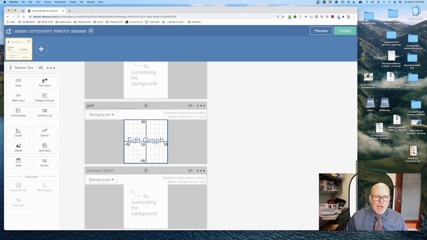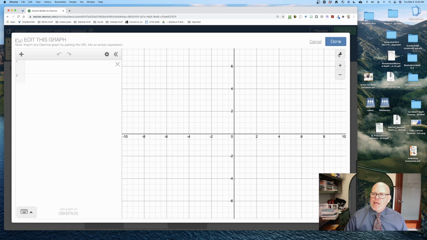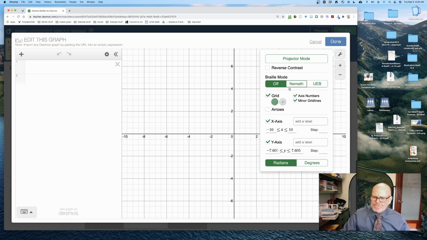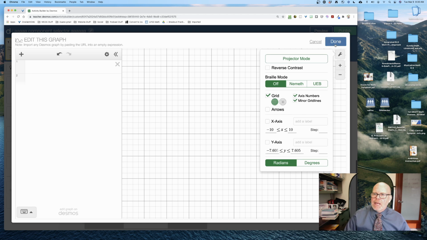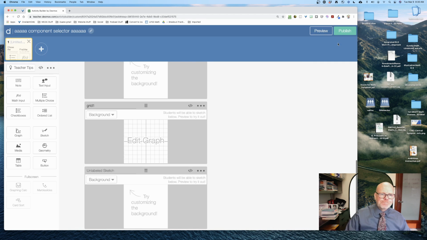And then I'm going to open that graph. And I don't want the axes. I just want the grid. So I'm going to click on the wrench. I'm going to turn off the axes. And in fact, if I want to turn off the minor grid lines, I could, but I'm going to leave them on. And I am good to go there.